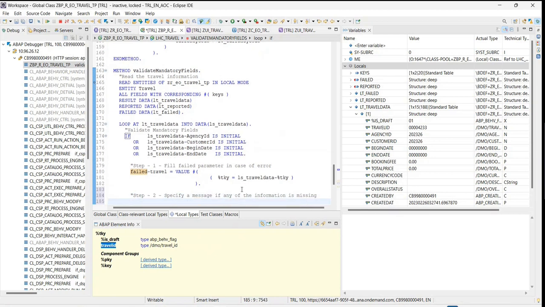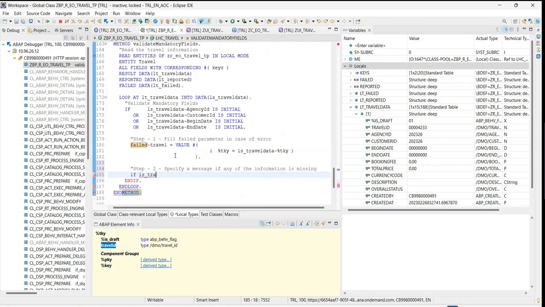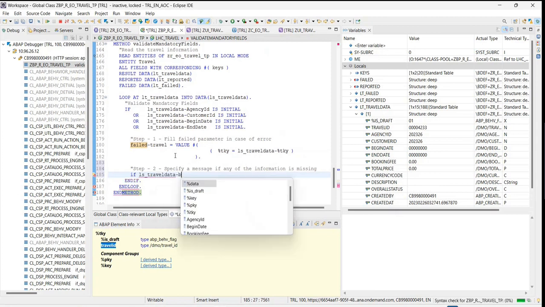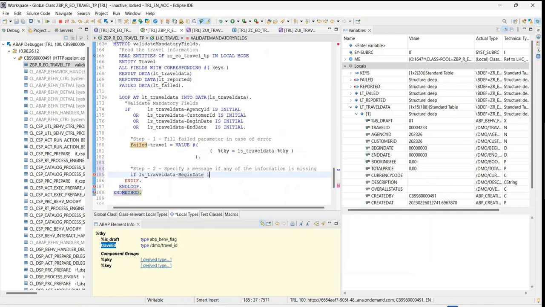Okay, so what would be your first step? Let's just start with one, for example, a begin date. So I'll say if my ls travel data. Definitely, if we are in this clause, it means that at least one of the parameters is missing, right? So I'll say if my ls travel data dash begin date is initial, then we want this particular field to get some error.